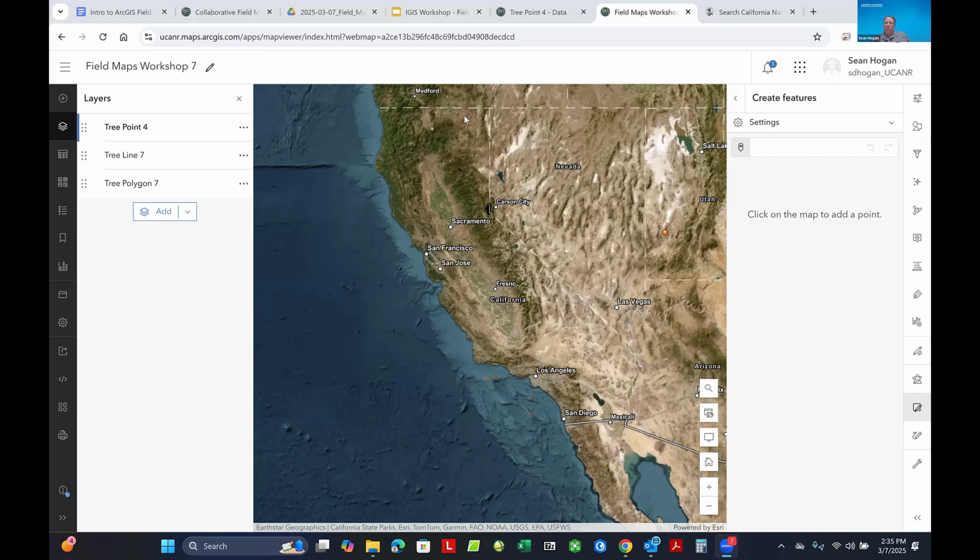Okay, so that's a good question. David is asking, what if you wanted to pre-populate your map with study points that a field collector would edit?